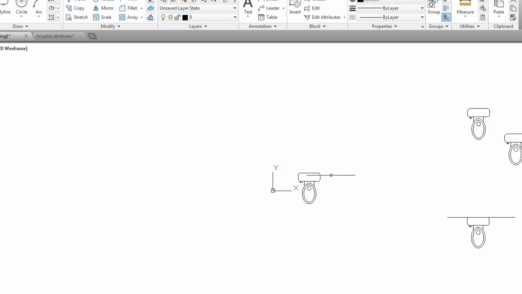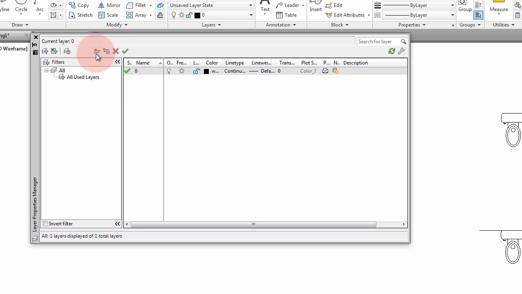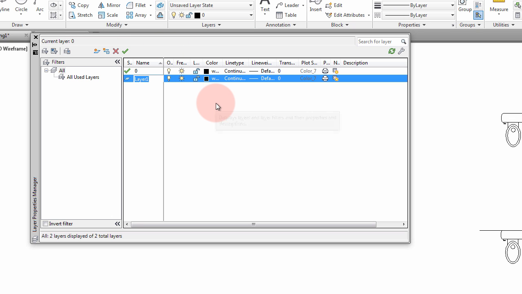So I'm going to take this toilet here and copy it, and I'll just copy it over there like that. And I'm going to come up here to my layers, and we're going to create a new layer, and we're going to call it plumbing.